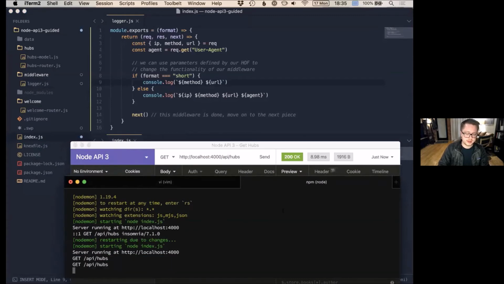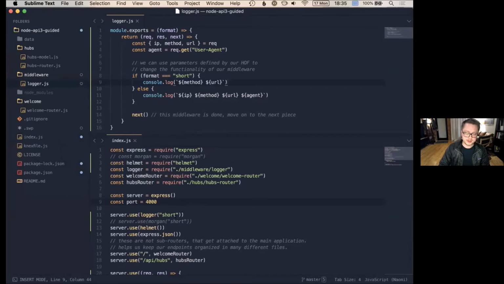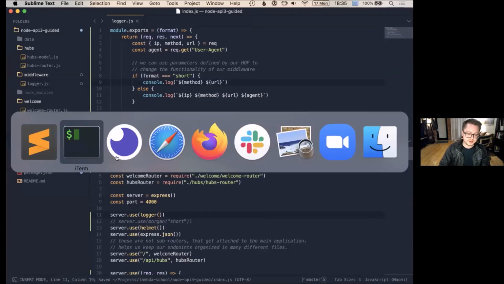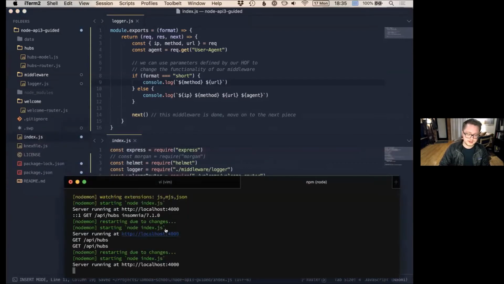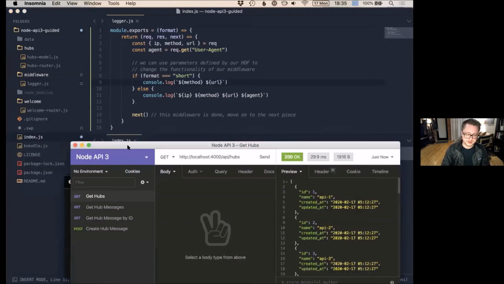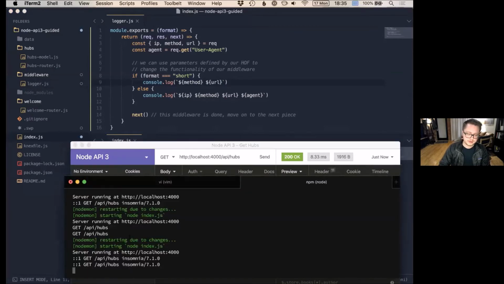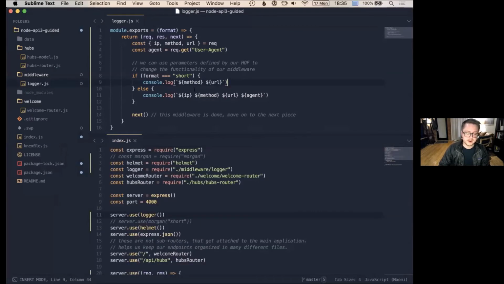But maybe we want the long one instead. So if we wanted the long one, we could just leave that parameter out and just let it default. Right, so now if we just change that, we don't have to change our middleware implementation at all. We're just changing the parameter and it changes up how our requests are logged. So now if we try and go to it, we get the long version. Okay, we're changing the functionality of our middleware by just changing the parameters. We don't actually have to change any code inside the middleware itself.